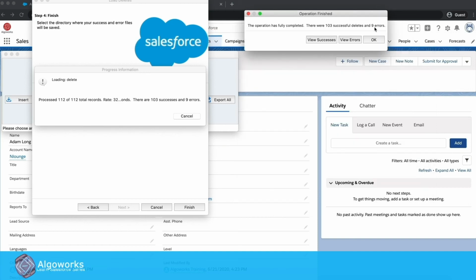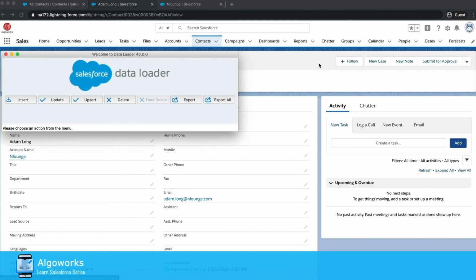So couple of other points to remember is data loader can be used to upload up to 5 million records at one time. It supports all Salesforce objects, even the custom ones. As I previously said, we need to use a CSV file, which is comma separated value file, to import or export data. And also it does use force.com API, which means every time you're running a data loader, it will consume API calls.